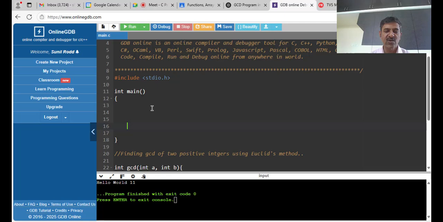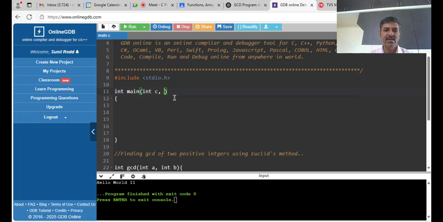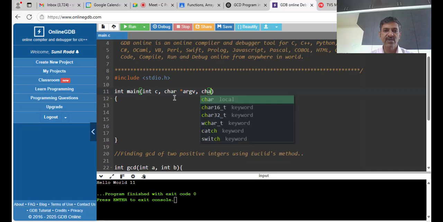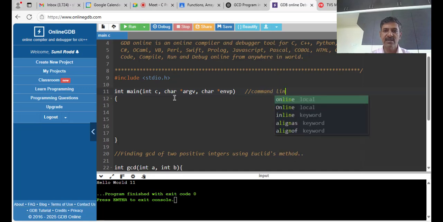Now main is also a function. All of you agree? Okay. Now what are the arguments this function takes? I have not indicated anything here, and the arguments of main are optional. But if there are any, there are three arguments here. One is int c, the other one is char star argv, and another one is char star envp. Now what are these things? We shall see. The first one is, these are called command line arguments.